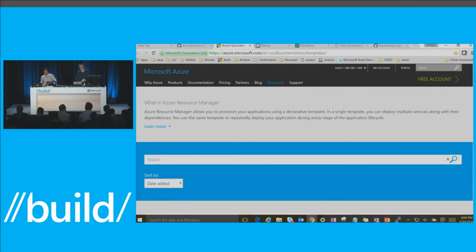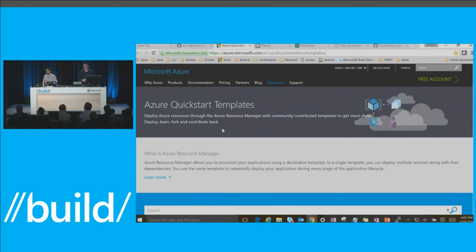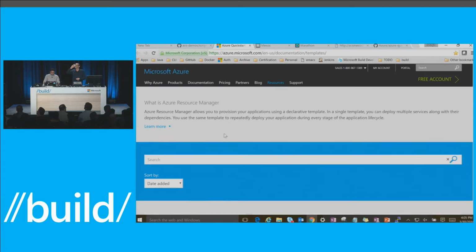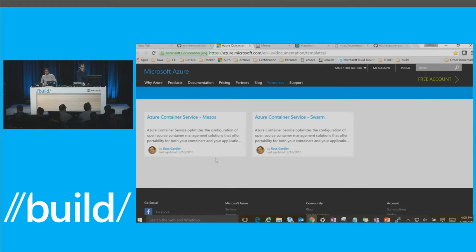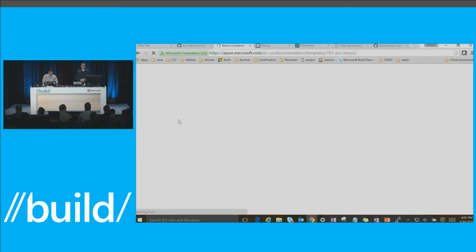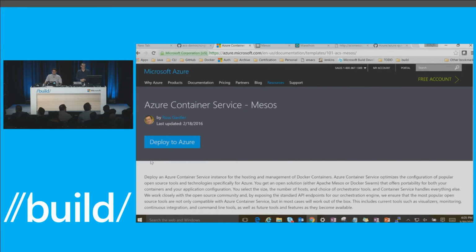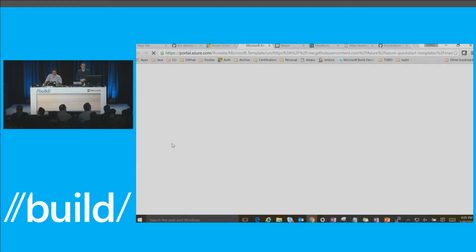All right, so I promised I would show how you deploy a cluster on Azure Container Service. So we can go to the Azure Quick Start Templates gallery and search for Mesos. Then we'll see a couple of results here. The Swarm cluster that we deployed was using this one, the second one. We will now deploy a Mesos cluster on Azure Container Service, and all you have to do is deploy to Azure.